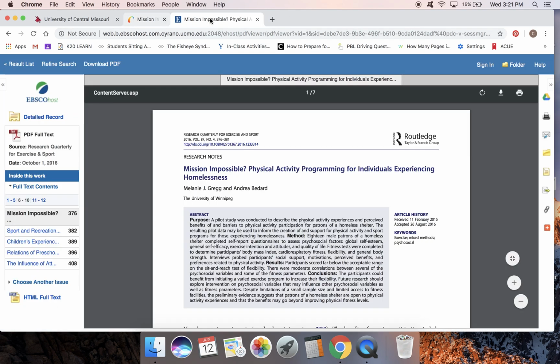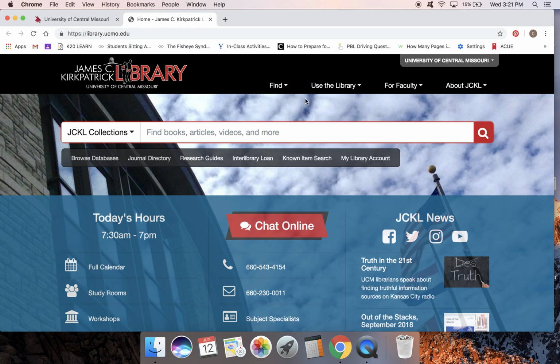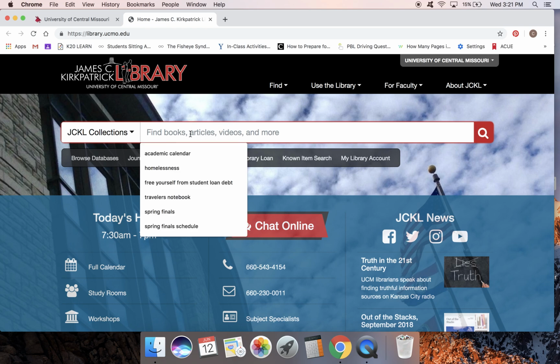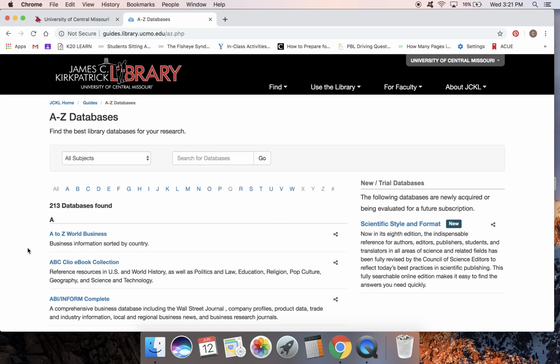There's another way that may actually be kind of a shortcut. So if you go back to the library homepage, instead of going straight to the search bar, if you click under here where it says Browse Databases, a database is a collection of different journals that are subscribed to, sort of. So you can see there's 213 databases that the library pays for us to have access to.